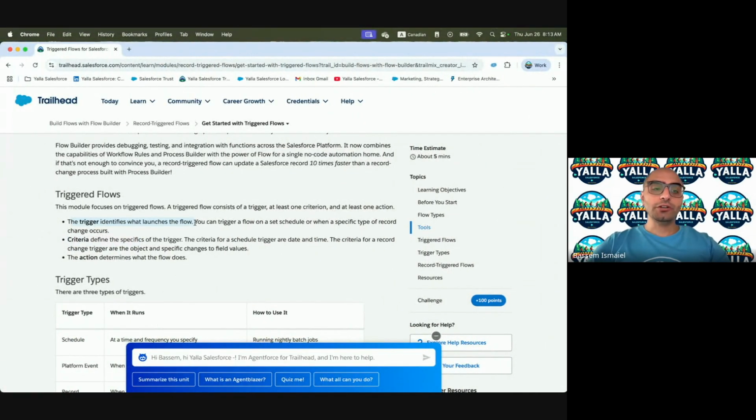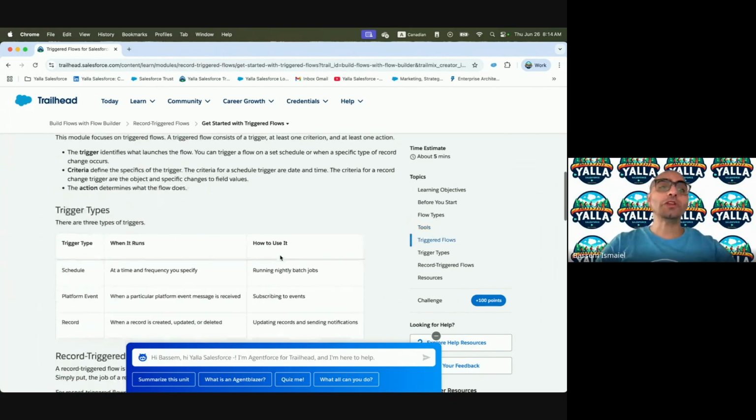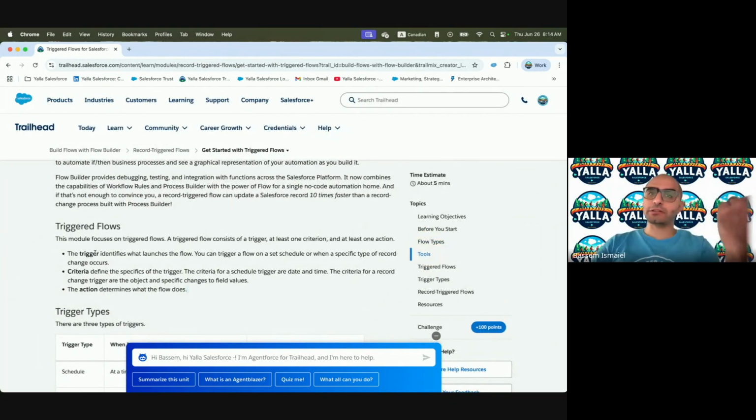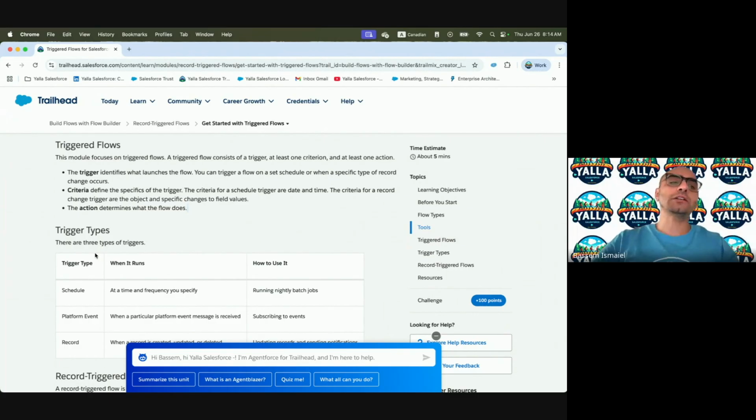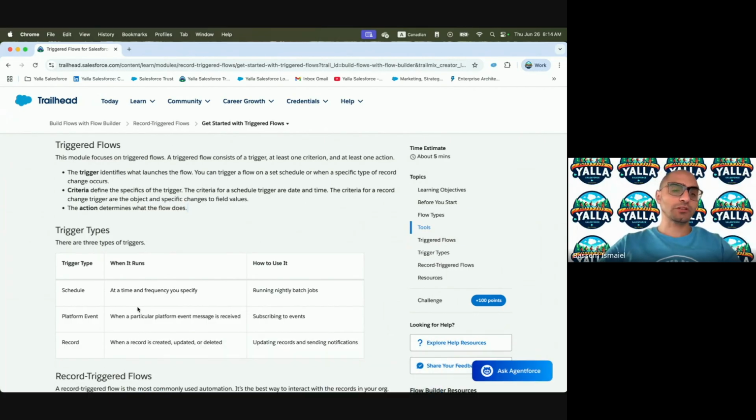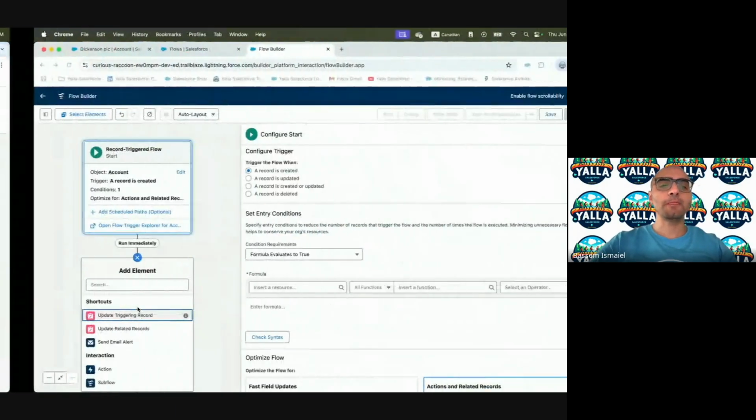All right, so trigger identifies what launched the flow. It can be a schedule, it can be a record, it can be a platform event, as we discussed. Criteria, we need to specify what the criteria is: for a scheduled trigger, the date and time; for a record change trigger, the object specified and field values. And then the action, what we are going to do. So the criteria can be a time, it can be a record change, and even within the record change, we can have extra criteria to say what type of records we need to trigger this business process automation or the flow.